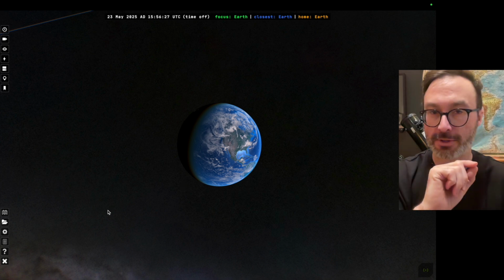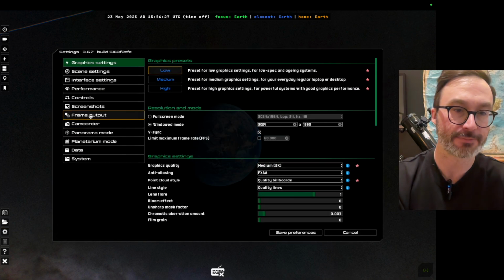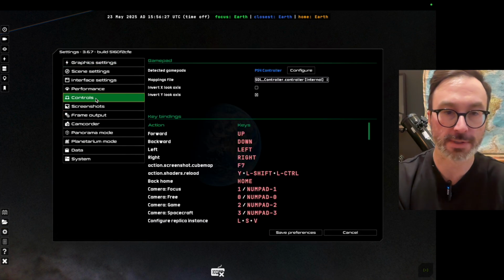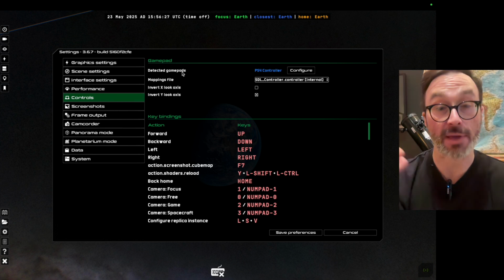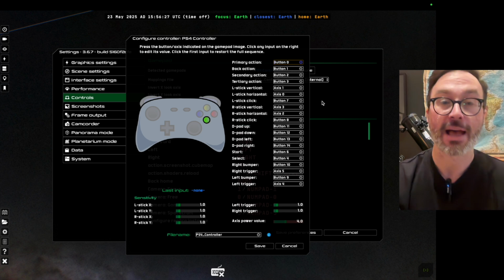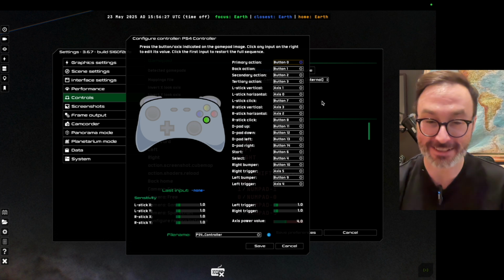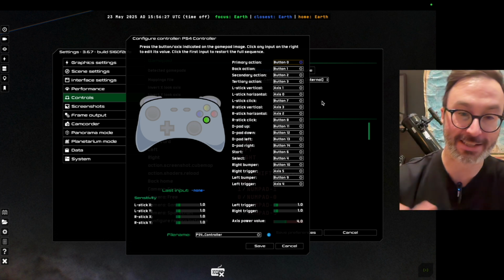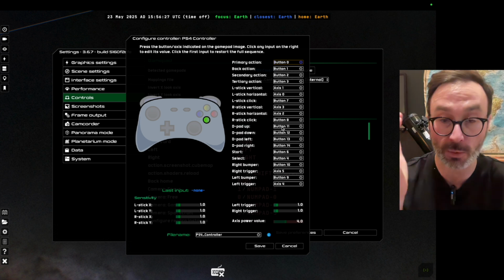Let's go to the game controllers just for a second. So I'm gonna go back to the settings, preferences here. I'm gonna hit controls. And here it tells me the gamepad. So gamepad detected, PlayStation 4 controller. And here you can configure this, all right? If you really need to change things, you can go in here, and you can assign different actions to these buttons if you wanted to.